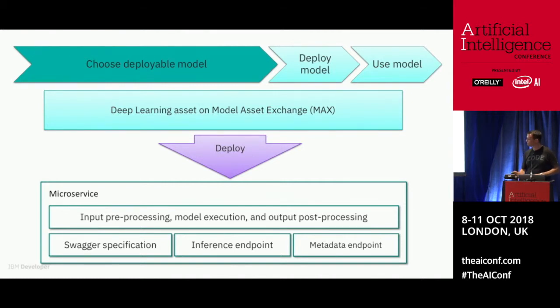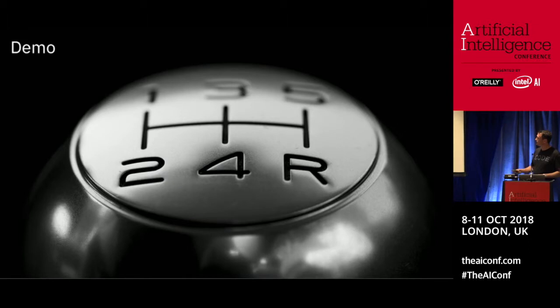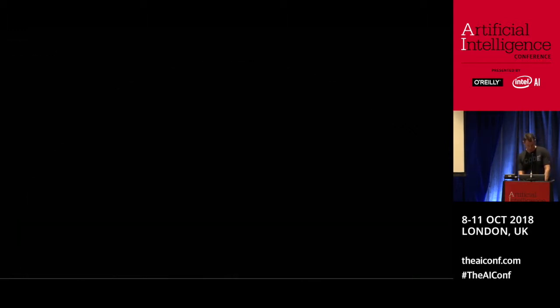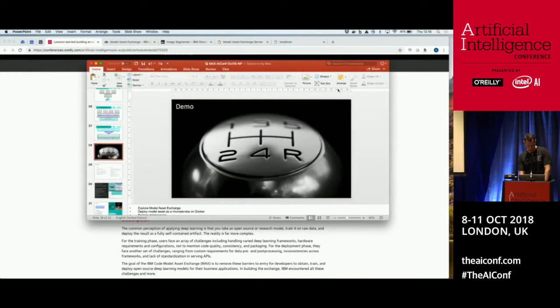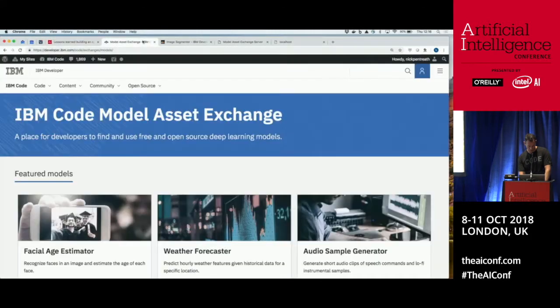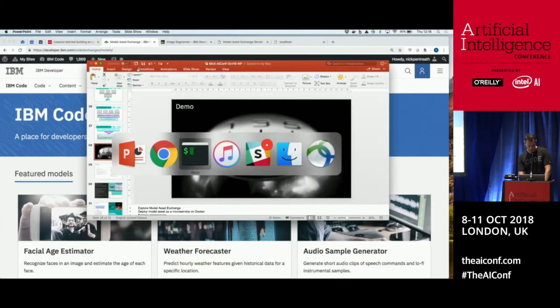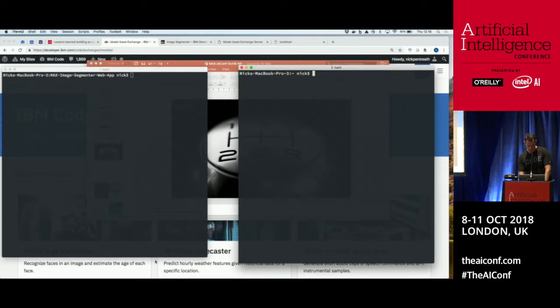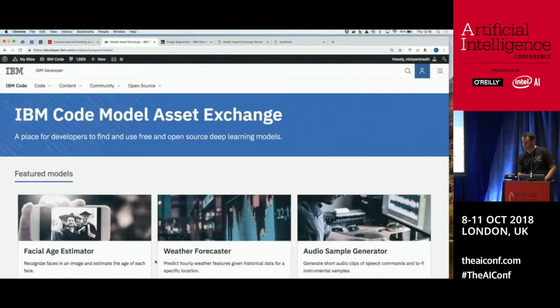Okay, so I think the best way of illustrating how this all works from the deployment side is to do a demo. So let us hope that the demo will work today.